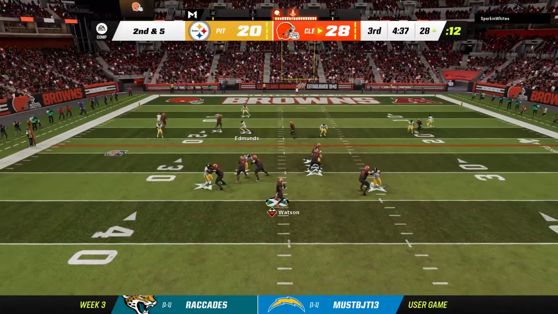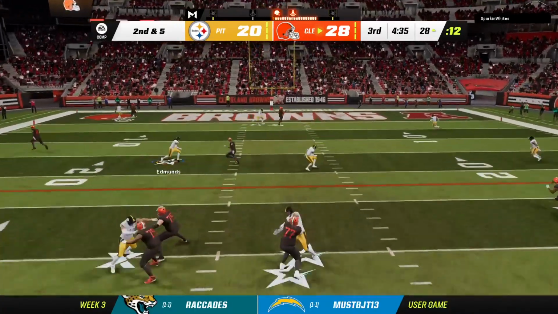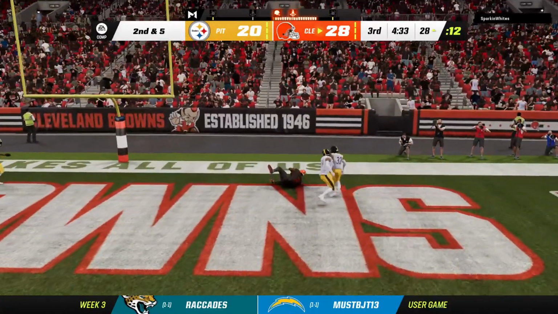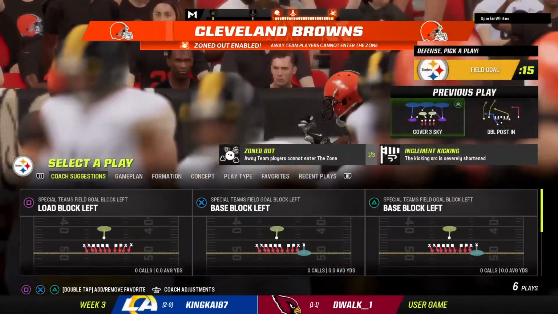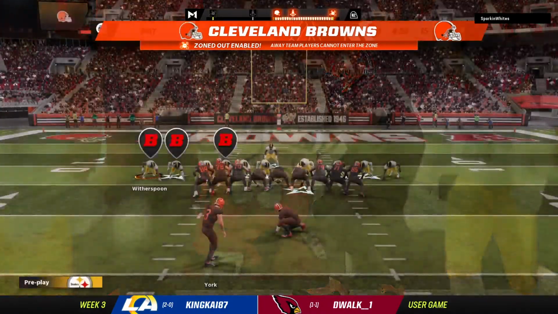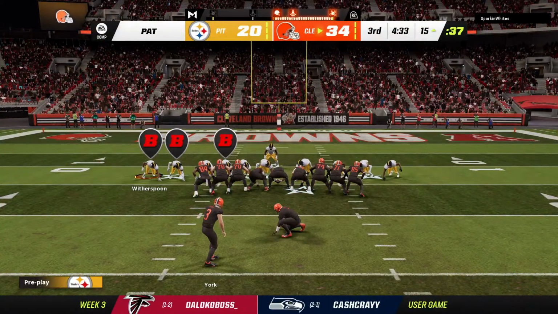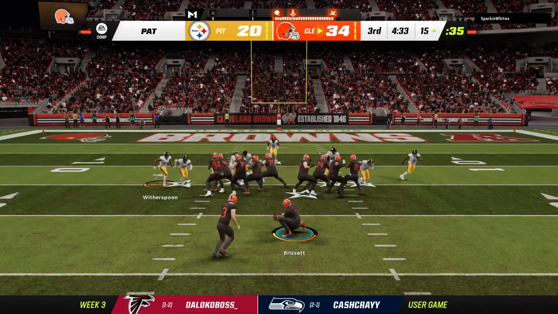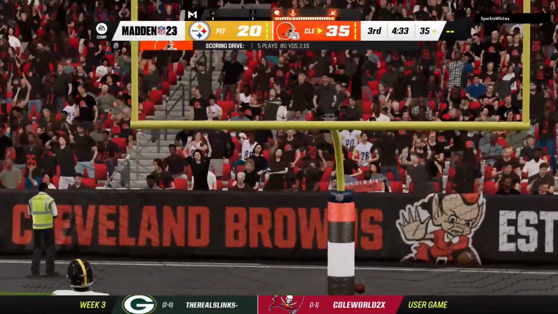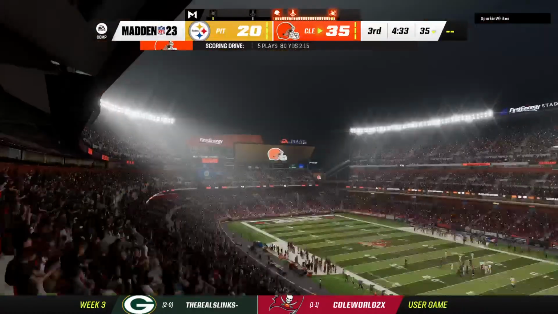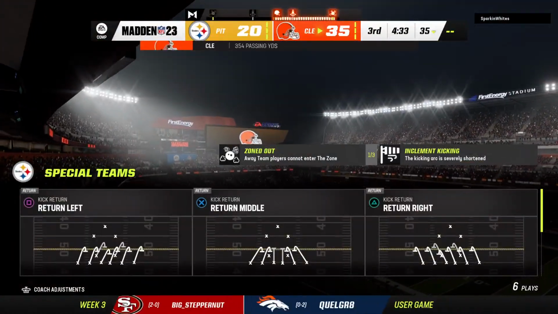To throw is Watson. And that's going to be caught for a Browns touchdown. Amari Cooper, his 2nd touchdown of the night. And the Browns have taken a 2-touchdown lead now. Extra point by York is up and good, and the lead is up to 15 now.